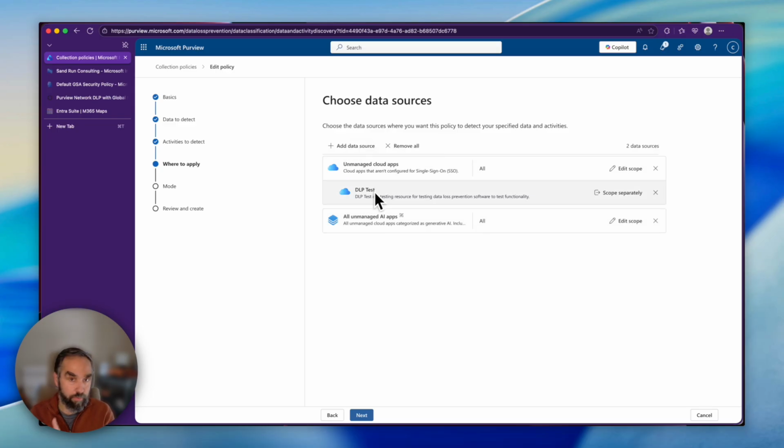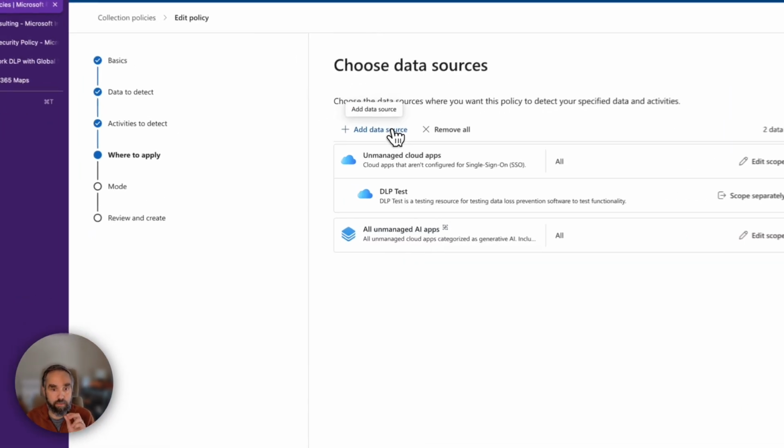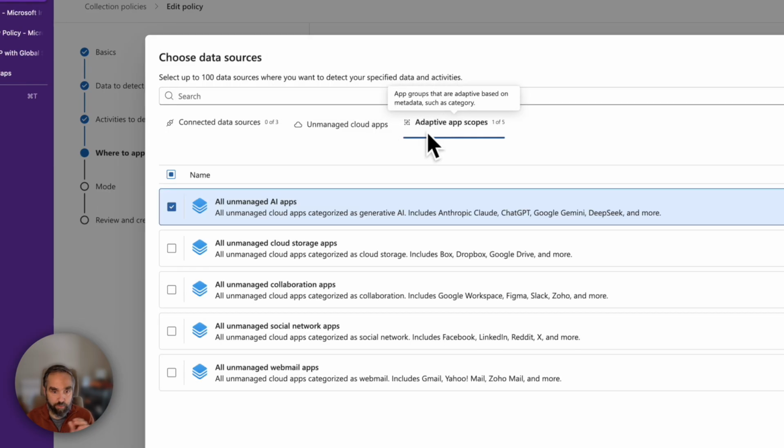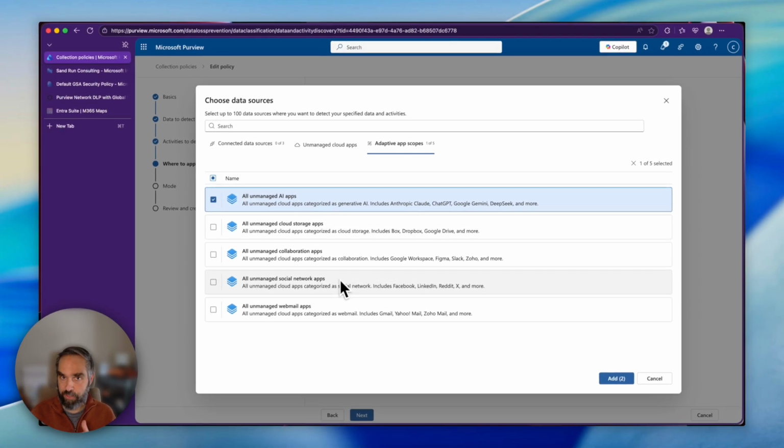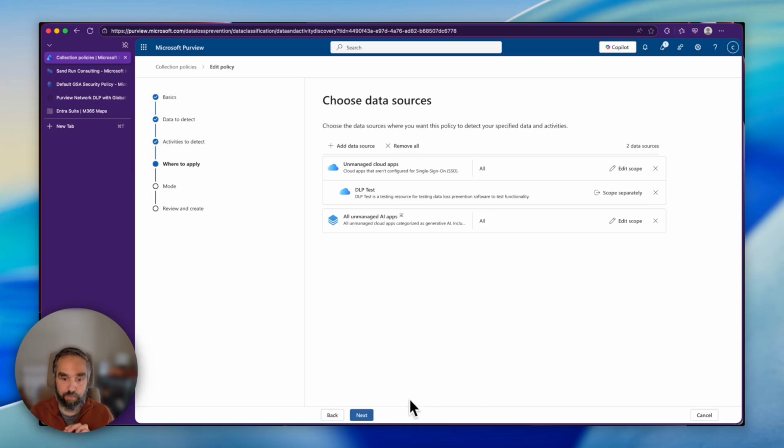Here, I've targeted one particular cloud application, the famous DLP test, because it's very easy to go grab a file with SSNs in it and download it, or credit card numbers, and trigger a very simplistic DLP rule here. I also have all unmanaged AI apps. Now, it's important to note that you have these really cool adaptive app scopes. These come from the MDA Cloud App Catalog. And you might be tempted to select the rest of these, but you can't if you want to capture prompts and responses, which is a very interesting capability.